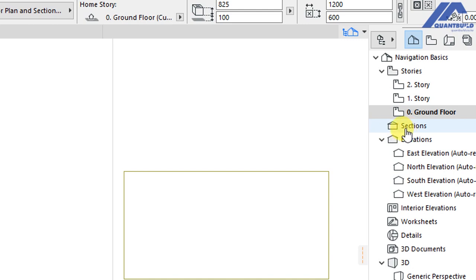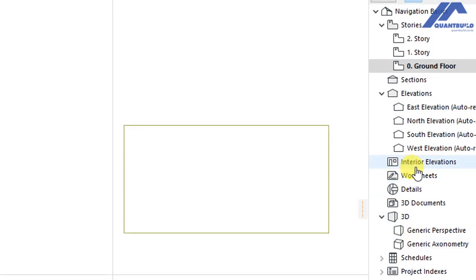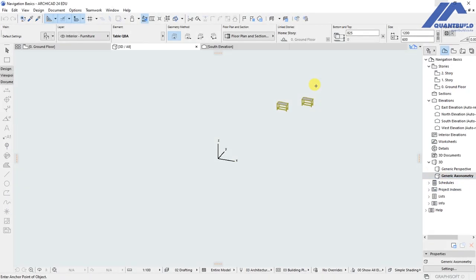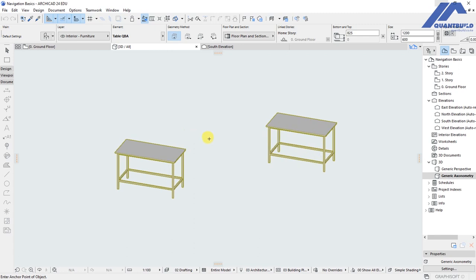We can activate the section views and the elevation views. We have interior elevations and all this. Then under the 3D subset, we have generic perspective and generic axonometry. Let's say we double click on generic axonometry, and when that is double clicked, you are going to see we have moved to the 3D view of our project.